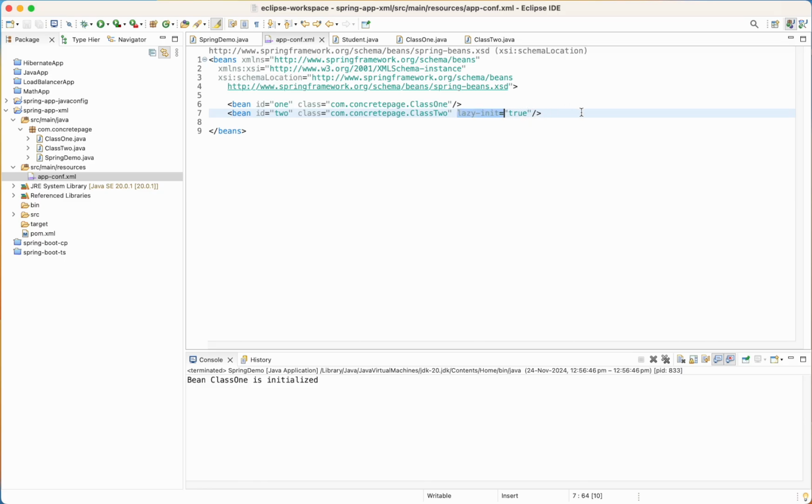If you are using the annotation approach, then we can use the @Lazy annotation. We can use the @Lazy annotation with the @Bean annotation, or with @Component, or we can use the @Lazy annotation with the @Autowired annotation. In XML configuration, to make a bean initialized lazily, we have to use the lazy-init attribute and just pass its true value. So let's test it.